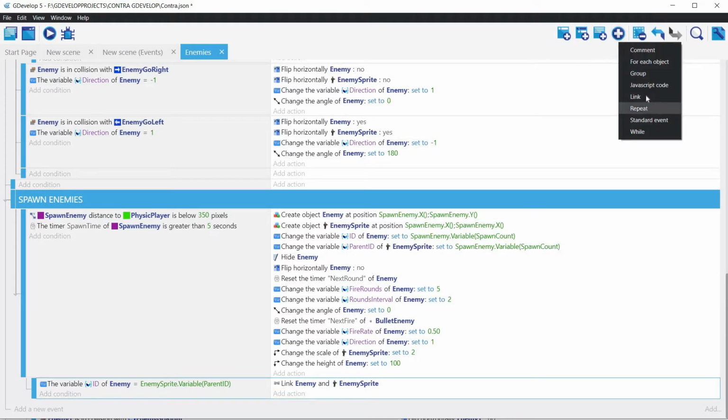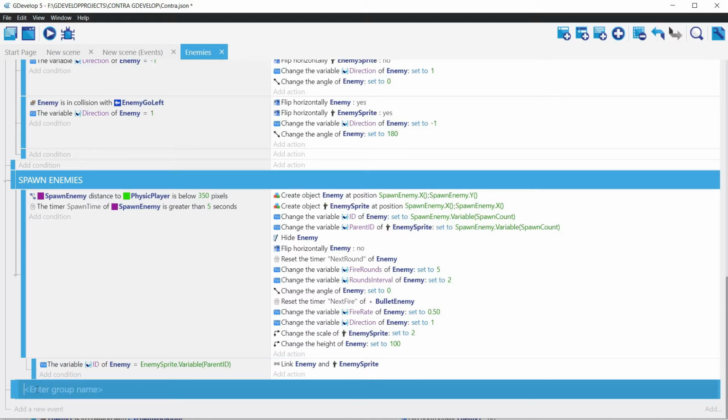Let's create a new group by clicking on the Add button on the top left bar, and then clicking on Group. Name it Group Objects.